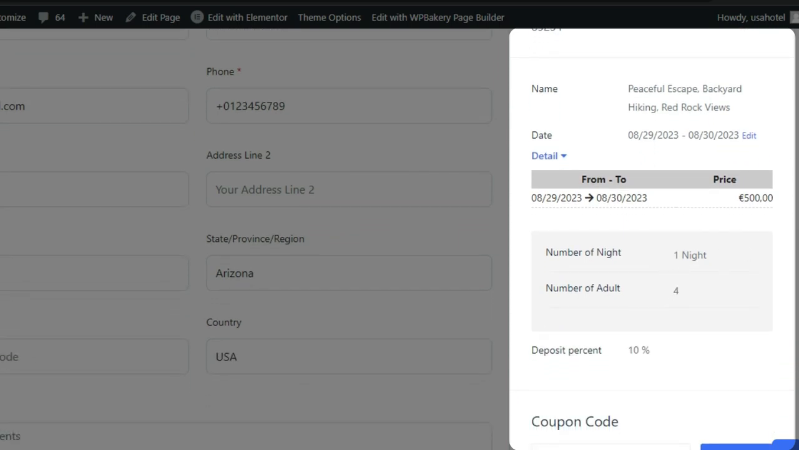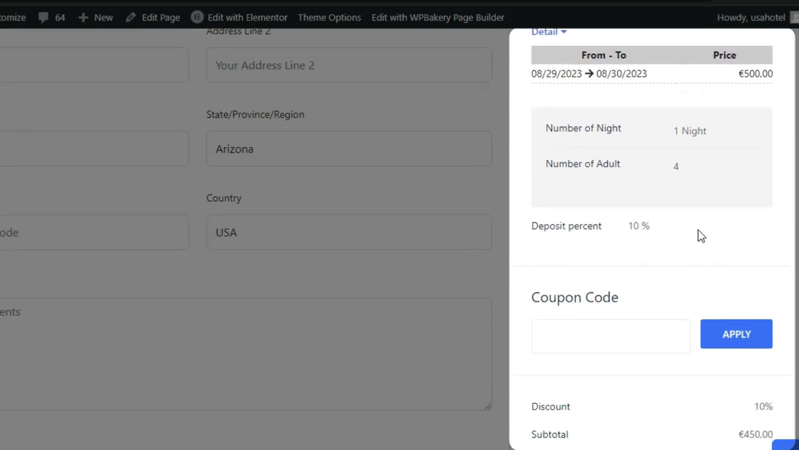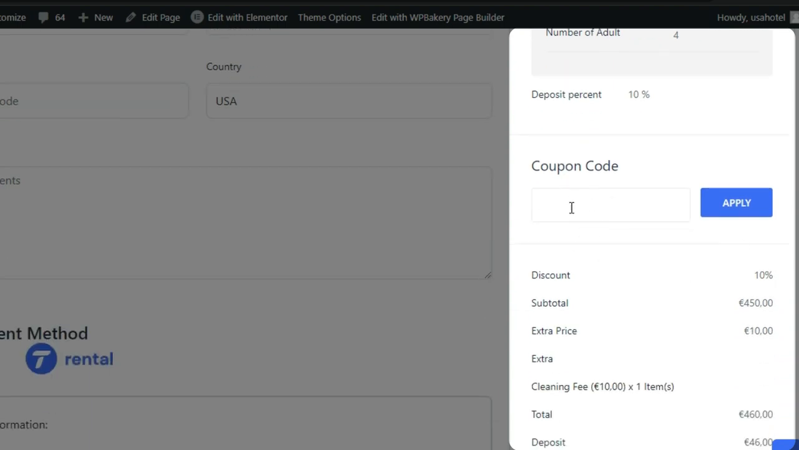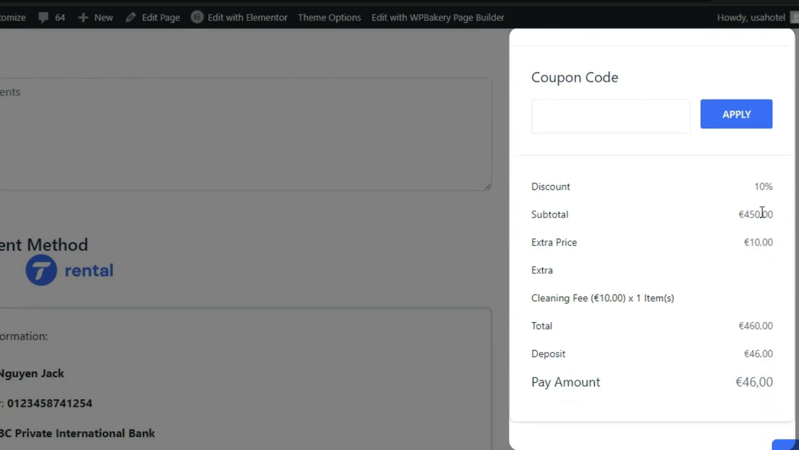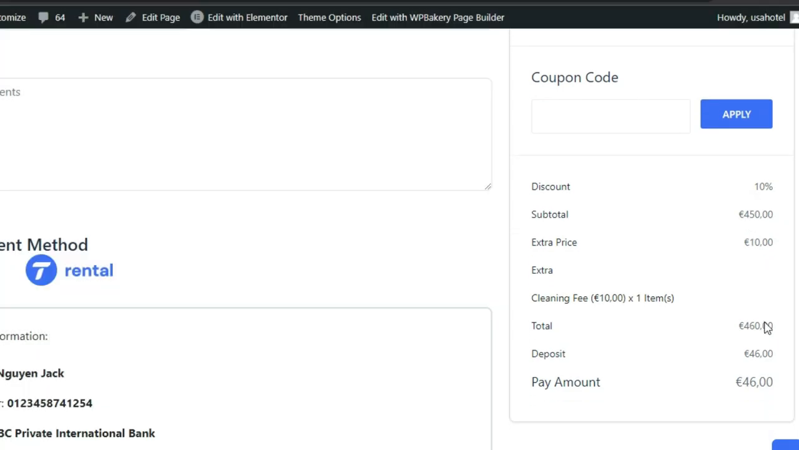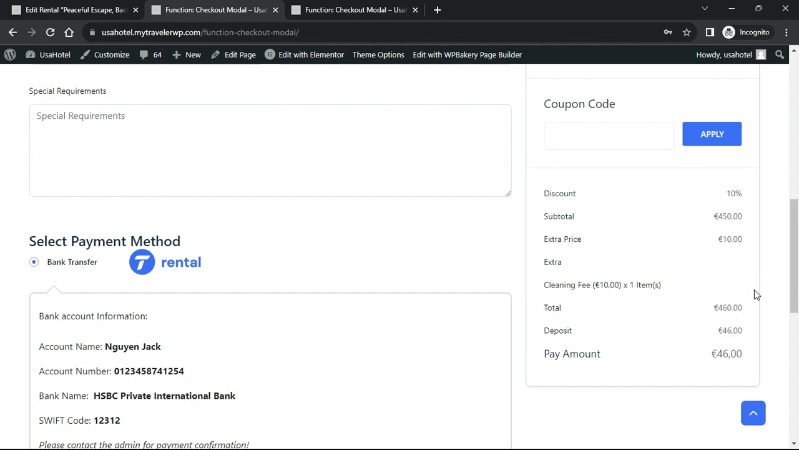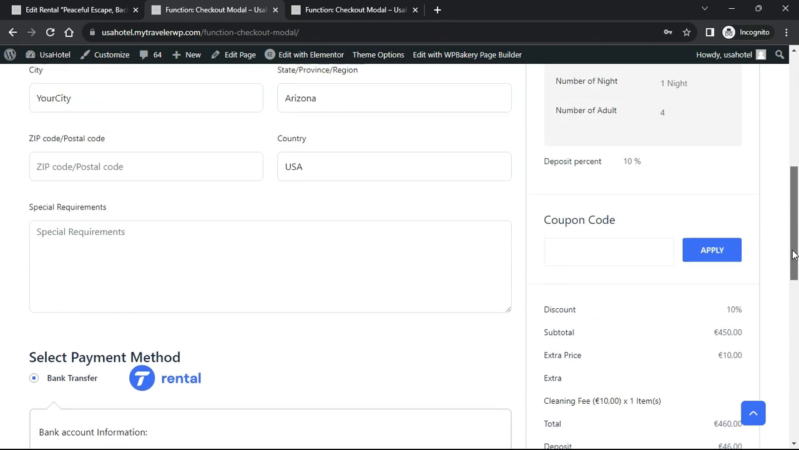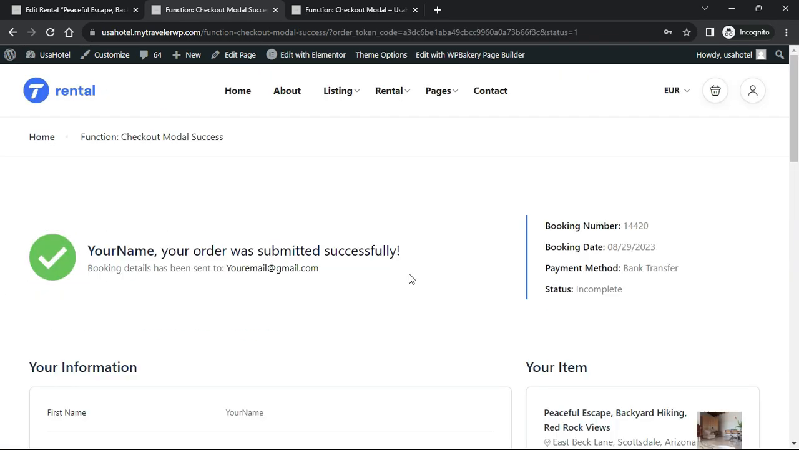When booking, you'll need to pay a 10% deposit of the total price to secure your booking. If you have a coupon code, you can apply it to get a discount. After this, you'll see the final price you need to pay. When you've checked everything and are ready to book, just click the Submit button. This action will confirm your booking, and now the order will be submitted successfully.